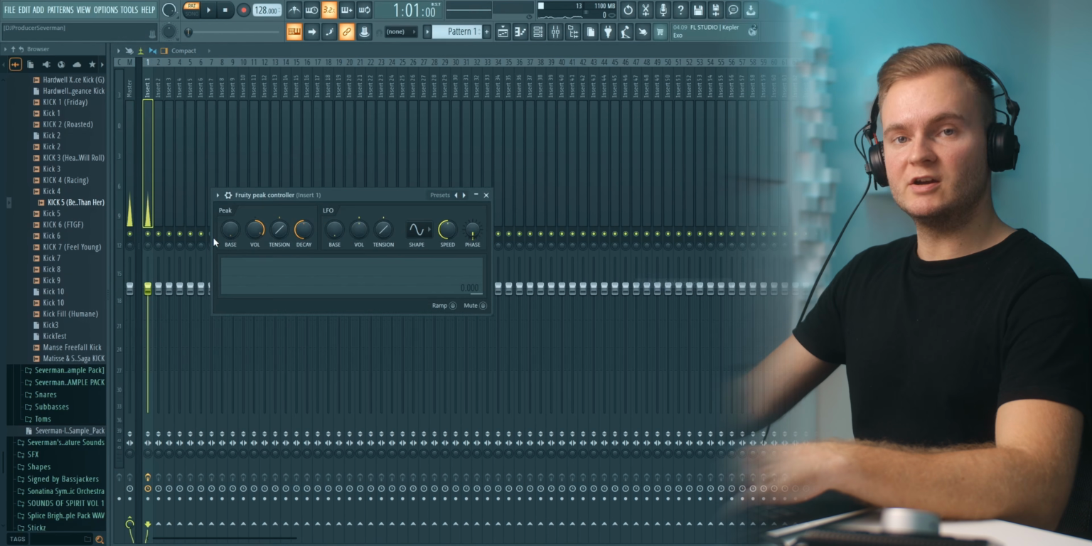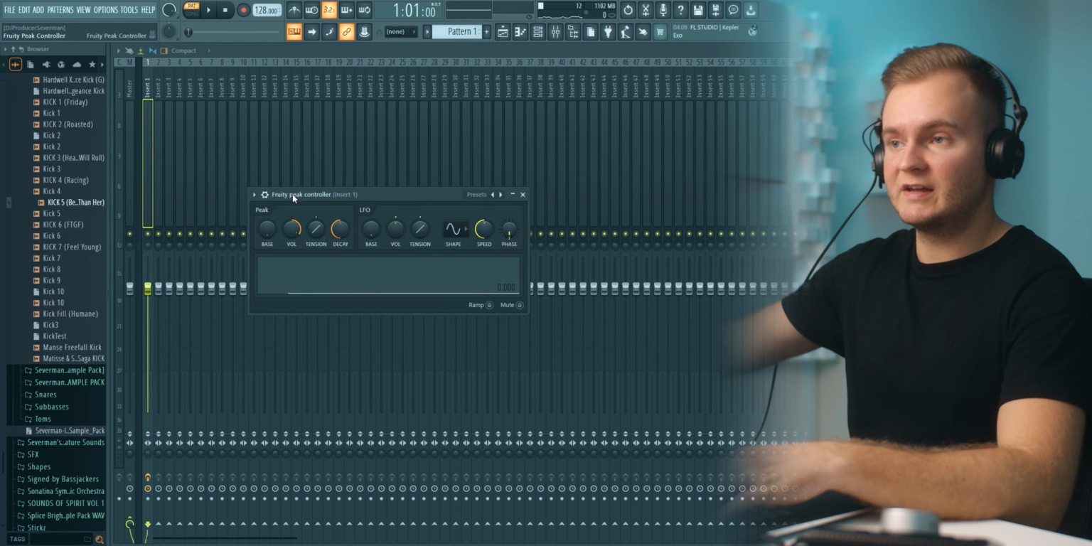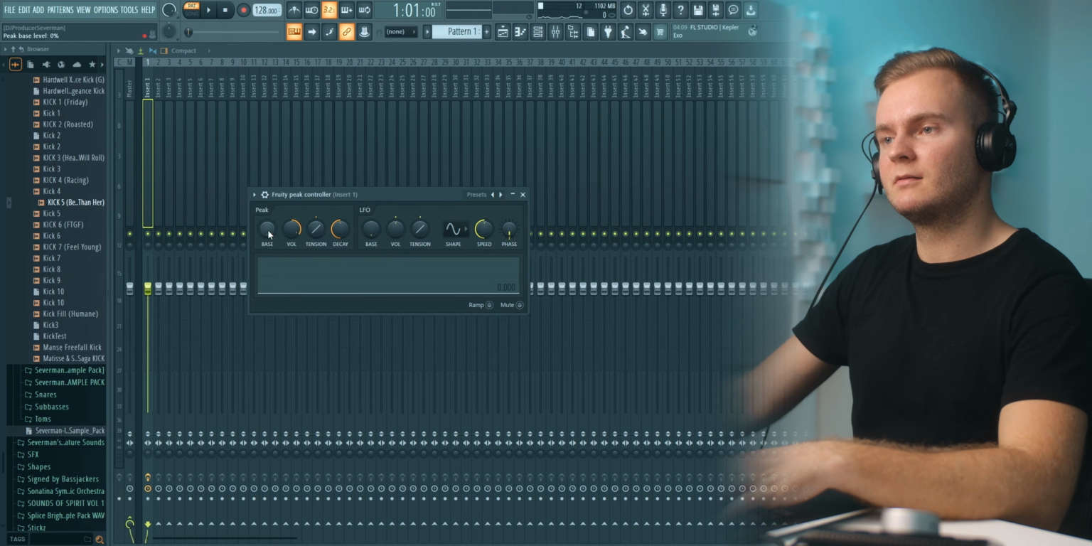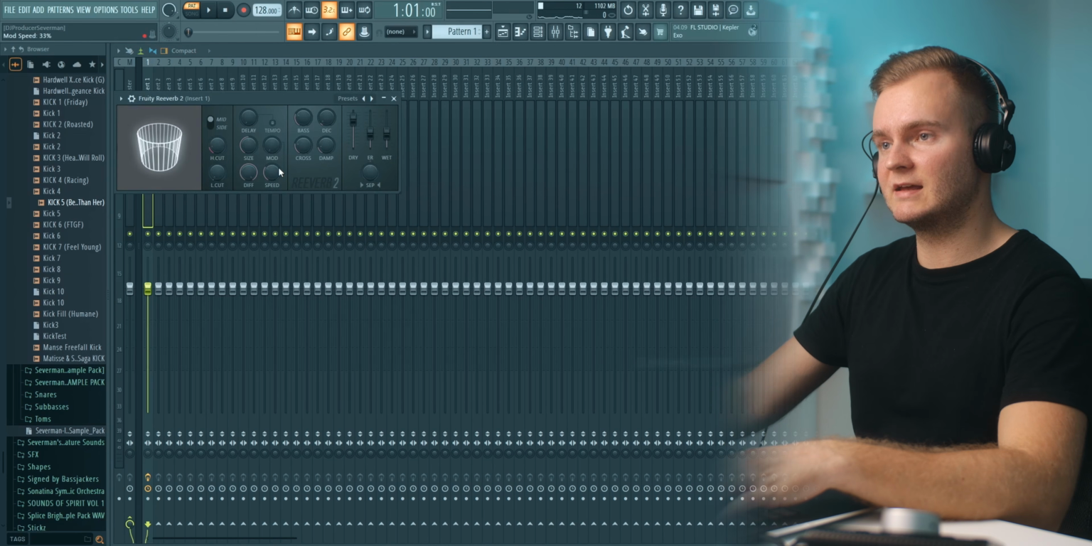Then I will add the Peak Controller as well as some reverb. And with the Peak Controller, I will sidechain the wet amount of the reverb. I'll set this to 20%. And then decay time I will usually reduce a little bit. And then the volume we'll have to check again once we have the reverb. So let's add the reverb here.